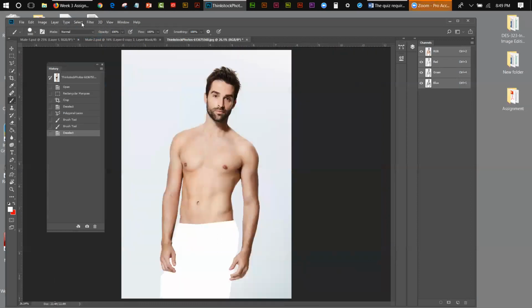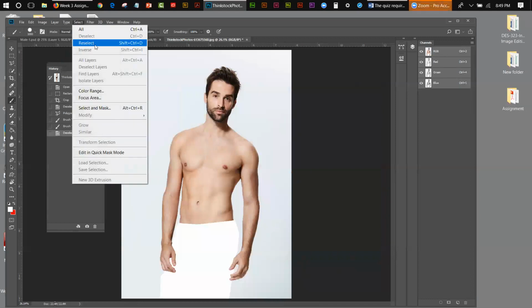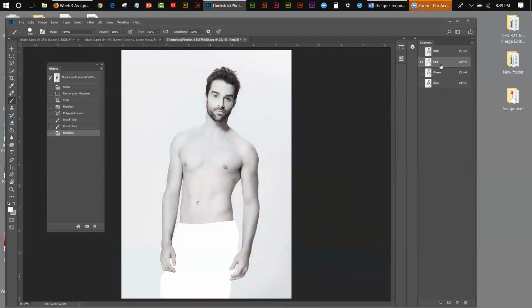And select, deselect. Okay. So now, channels. Let's see what we got. We got red. Not very good. We got green. A little better. Blue. The blue is actually the best. Can you see the difference? Yeah, definitely. You see how that's not quite as dark? Yep. Now, I want you to understand, this is very important.